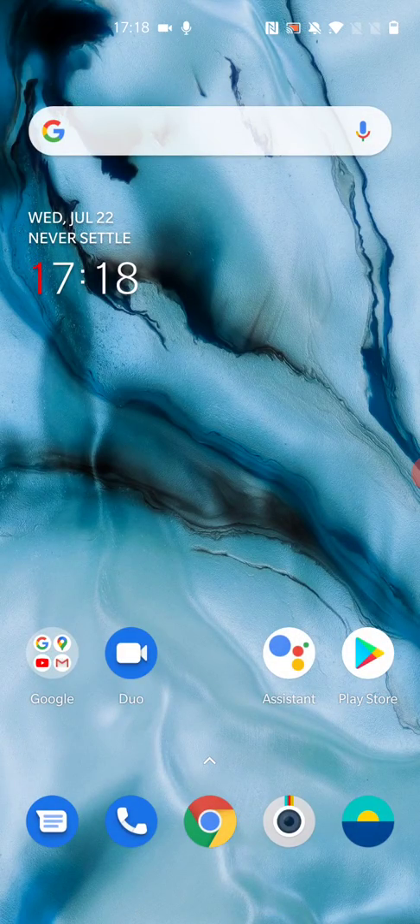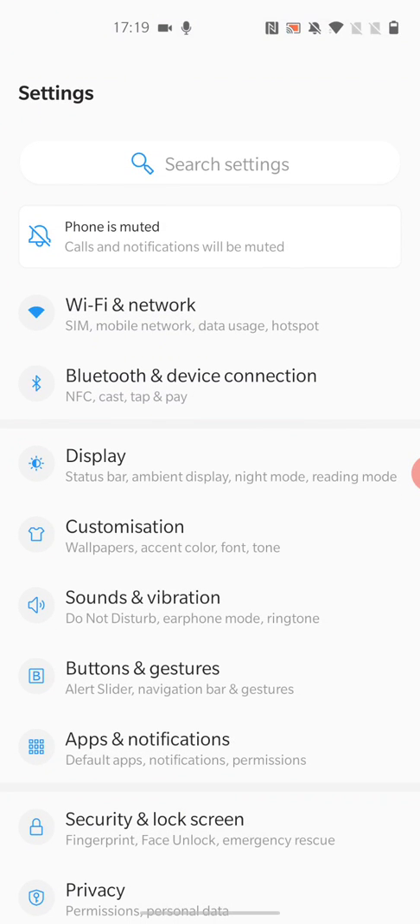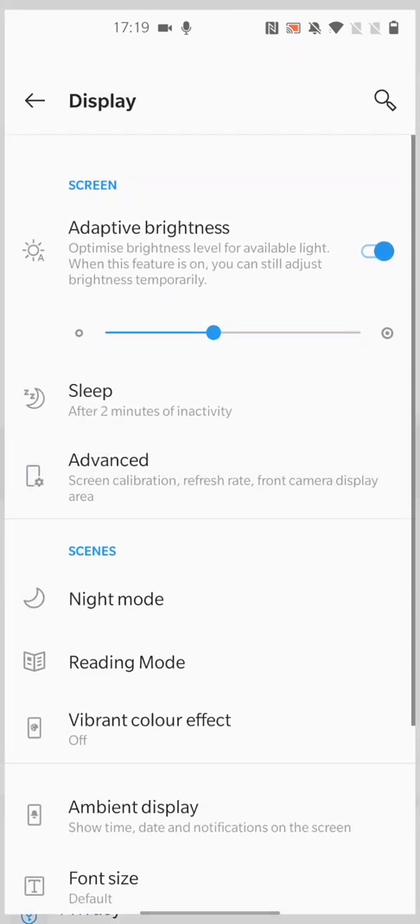Just sweep up using the bottom. You can notice that, by the way, at the bottom here there is no navigation bar. Just use the sweep action to get around. We can go into settings, and you can see some of the options on here. It's got NFC, so you got the tappy payments. We've got loads of display options here.